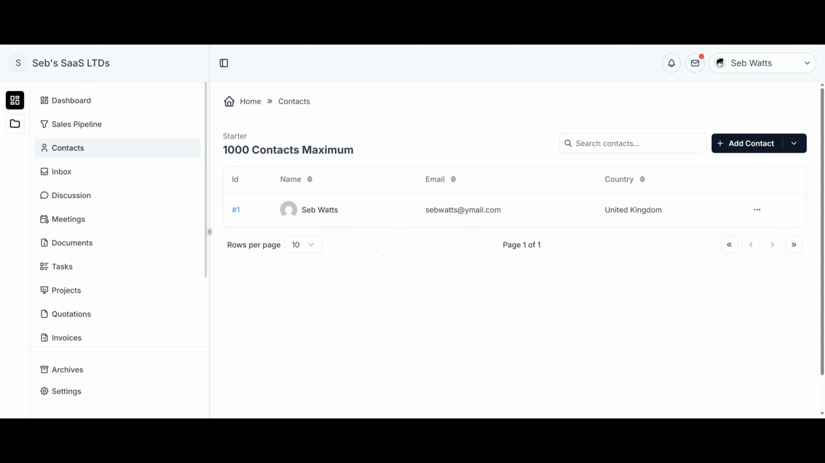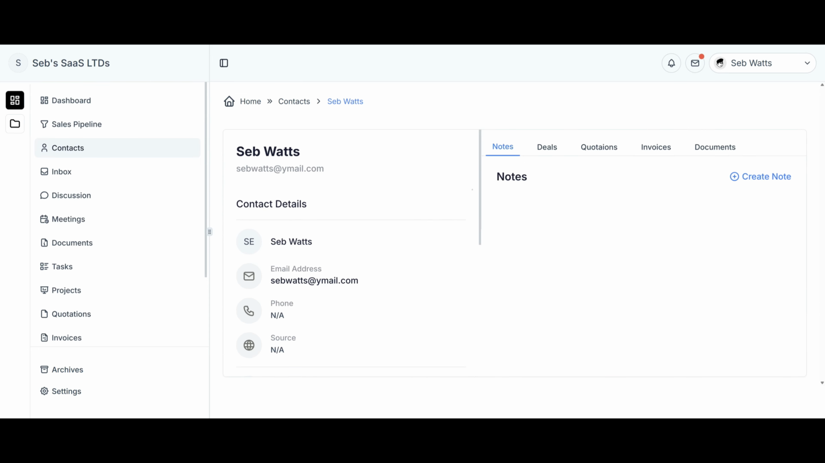Next up we have contacts. Now I'm on the free version which allows you to add up to 1,000 contacts max. But on the higher tiers you obviously get more contacts. I think from tier 2 and above you actually get unlimited. So you have a few options here. You can view your contacts. If I click on these three little dots you can see the details of the contact. There's also more information such as the deals. So you'll see now since we've added the deal with this contact assigned to it under the sales pipeline, it's showing here. You can see the quotations, the invoices, documents assigned to this particular contact.